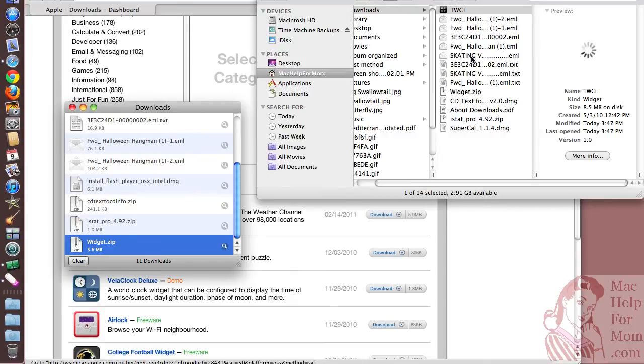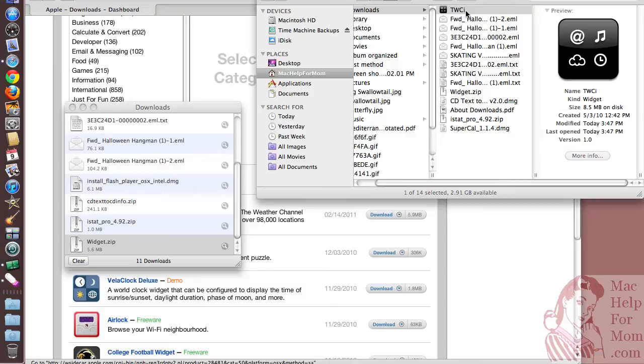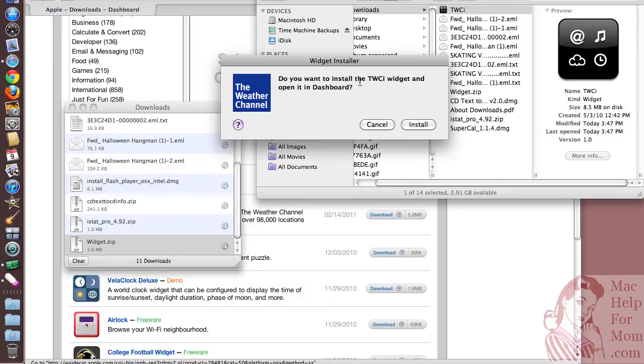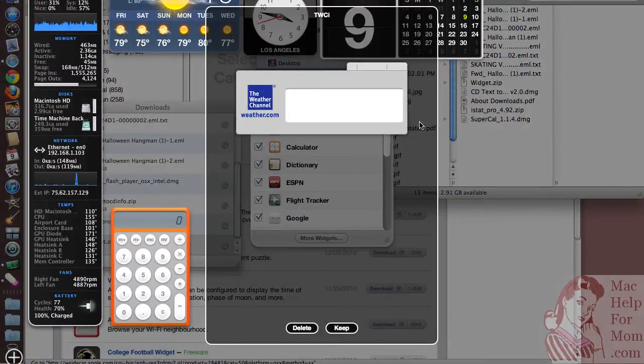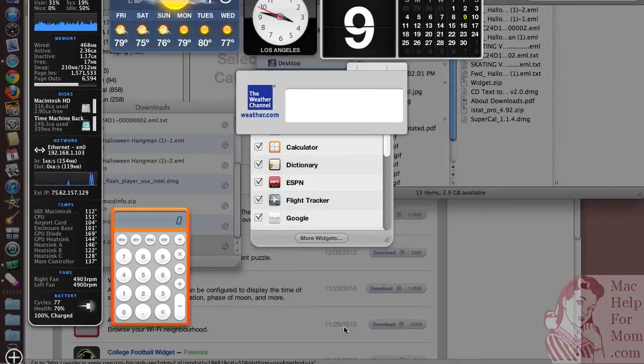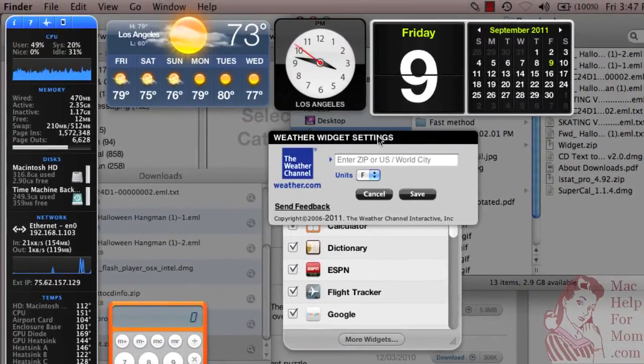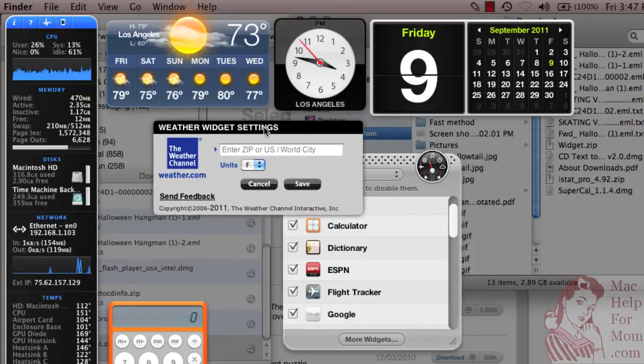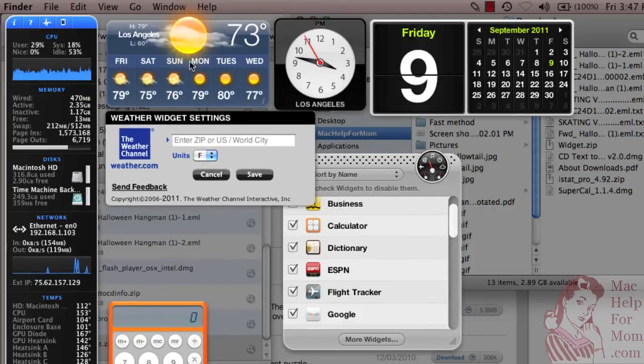And here in my downloads folder, I'll see the installation application, which I'll double click on. And it asks if I want to install it and open it in the dashboard. So I'll click the install button. And what you usually see here is a delete or a keep, so I'll keep. And that's all there is to it. Now I have a different weather widget. Here's the one that came with the Mac operating system, and here's the one I just installed.